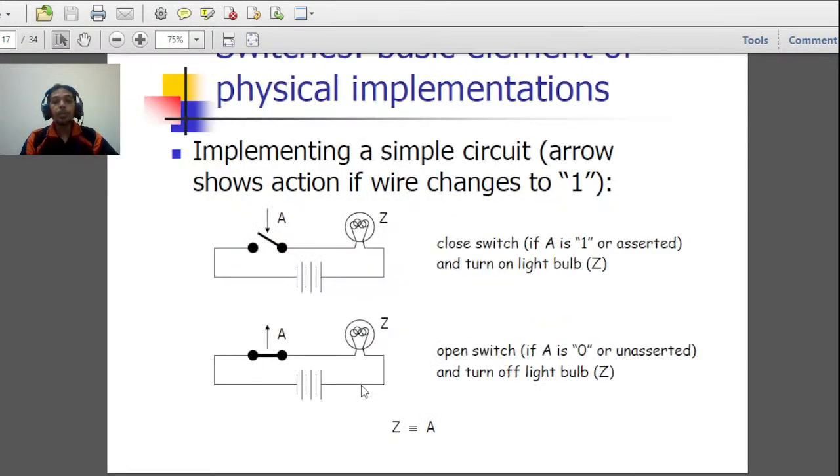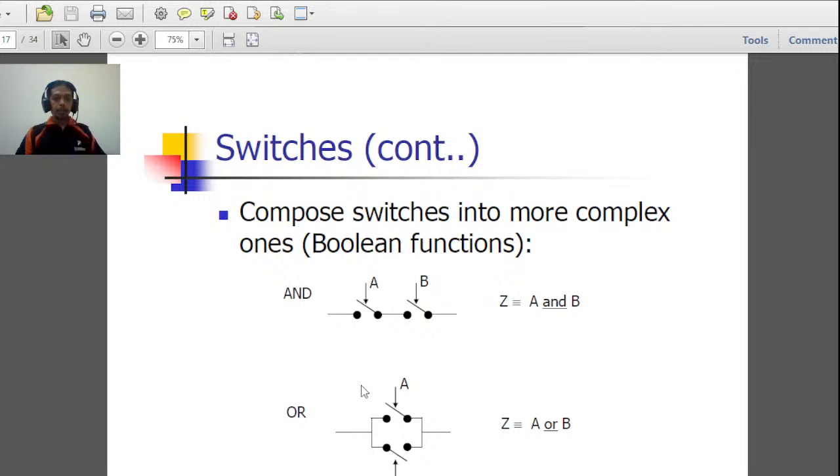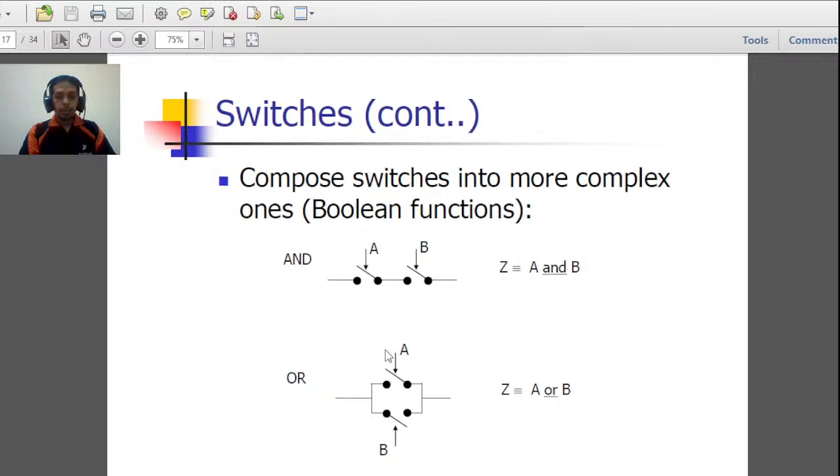So Z equals A. And then in terms of a more complex function, A and B, we have two switches. If A is 0 and B is 0, then we close A and B, so the circuit will complete. And then maybe if we connect it to a light or bulb, it will turn on. Okay, that's for the serial connection.